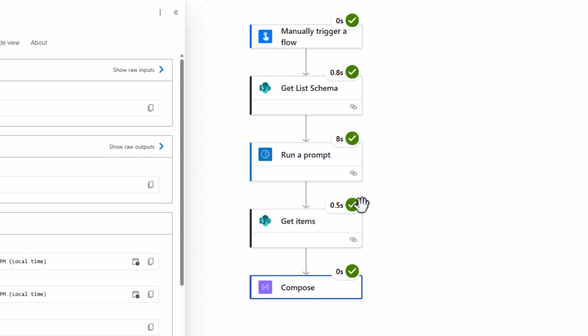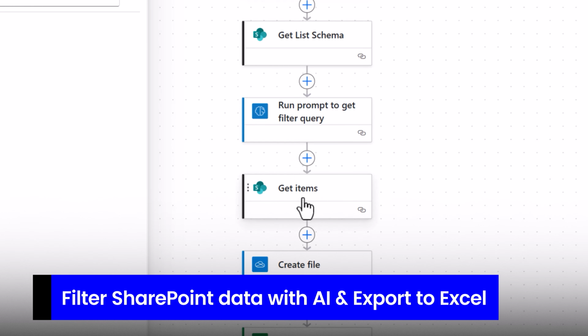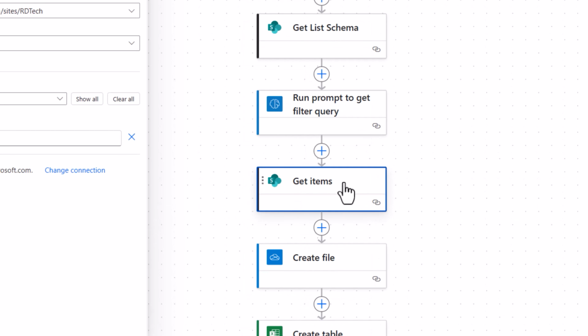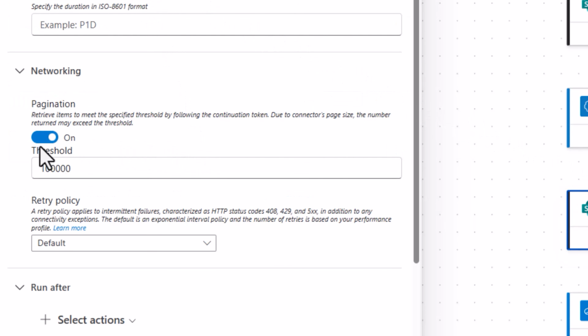This flow I can share with multiple users. Each user can frame their own queries, and this makes the flow fully dynamic. The same concept is what I have expanded here to export the data to Excel right after I get the items. One thing to call out here, get items. Under settings, if your list is large, don't forget to turn on pagination.